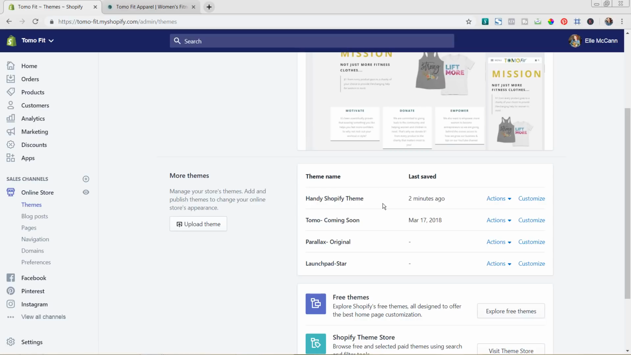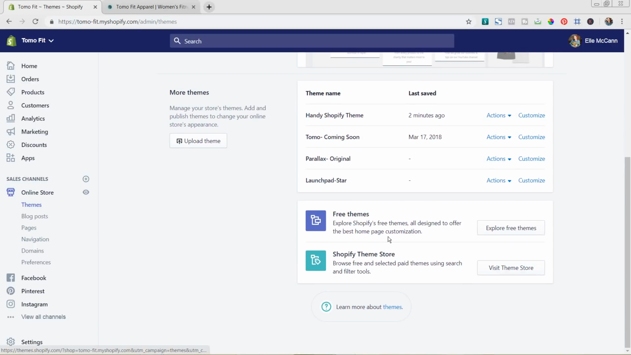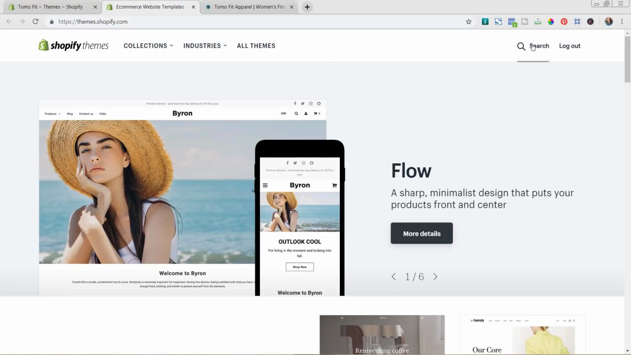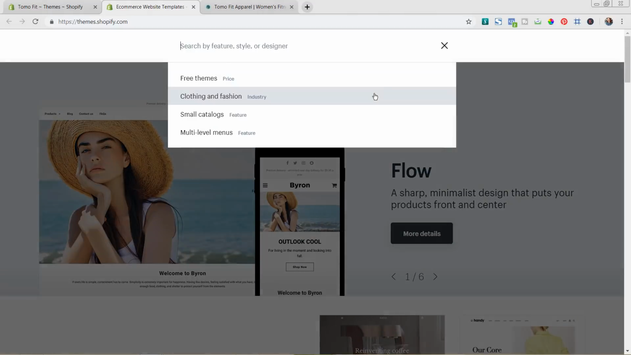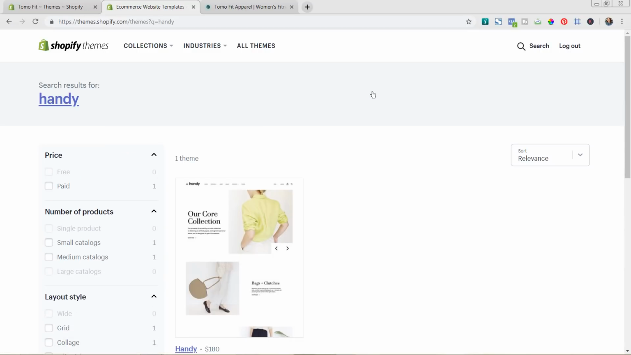But if you don't have that loaded yet, you can actually go to the Shopify theme store. So if we just scroll down and then hit View Theme Store, you can go and you can find any theme that you feel like is going to work best for you. So we'll let this load real quick, and then you can come up here. I'm just going to hit search, and I'm going to type in Handy. So you can see the theme that we're about to start customizing.